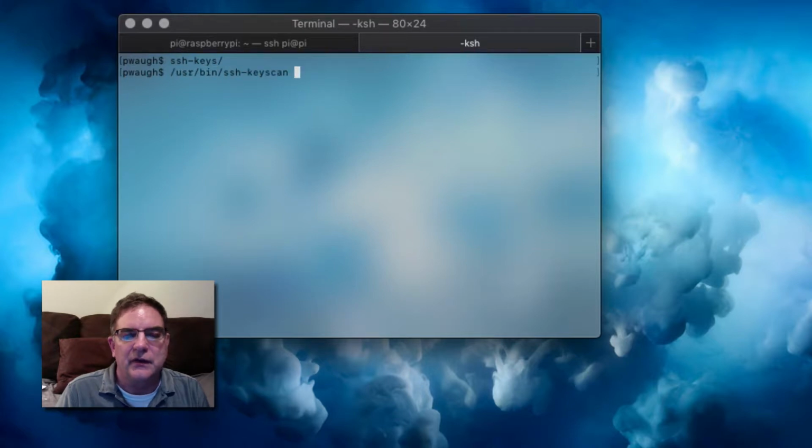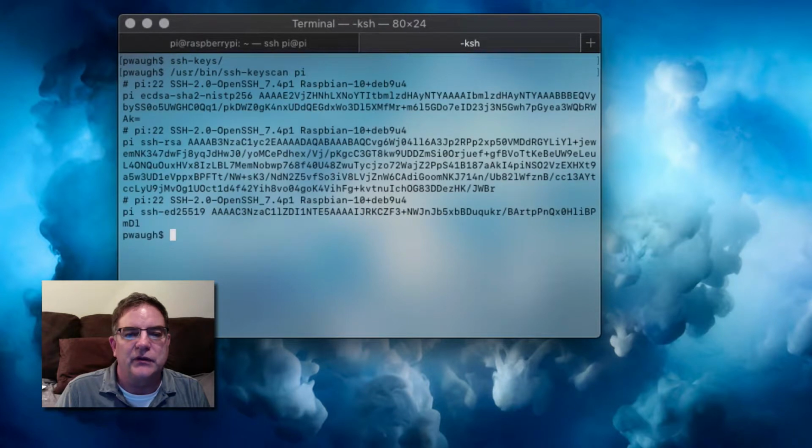Keyscan, there it is. And basically, we just tell it the host, and what it's going to do is print out all of those keys. See, this is the default. The first one is the default, and you'll notice it printed out the whole key, and then it has the RSA and then the more advanced other key, the ED25519, which is the elliptical curve key.